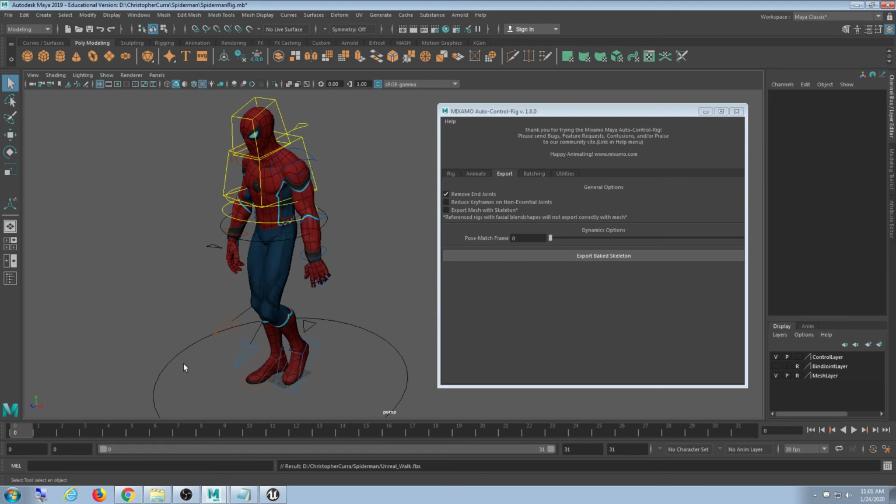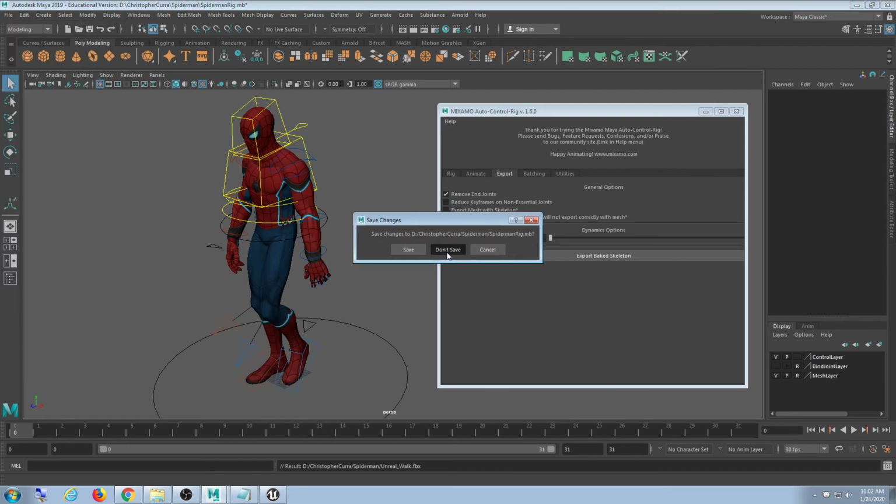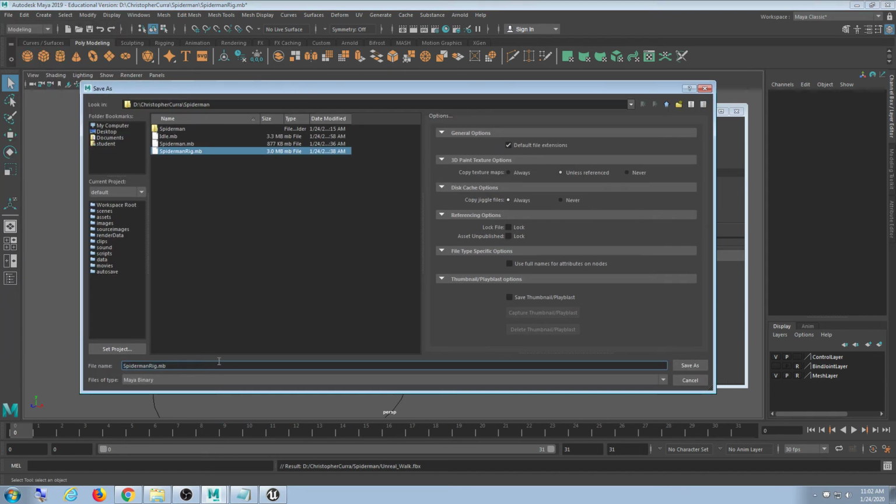Alright, so that same process we just did with the walk, I want you to do that with the run. So, recent files again, reopen the rig file. Oh wait, save this as, go to File, Save Scene As, and save this as a Maya file. And this one you're going to call walk.